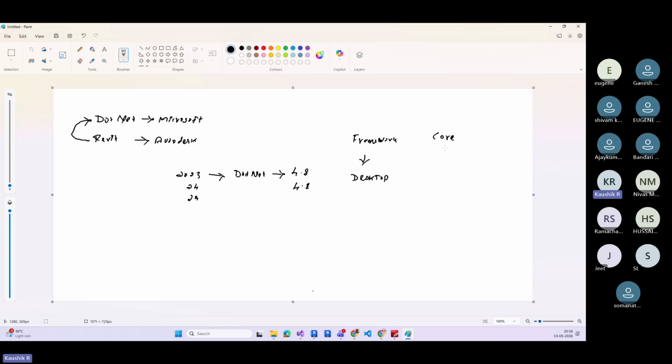What is meant by Core? Core is mainly for creating web-based applications. In Framework we have versions 1, 2, 3 up to 4.8. In Core we have up to around 5. Starting from 5, .NET converted into cross-platform. What is meant by cross-platform? By using .NET Core, you can create both desktop-based applications as well as web-based applications.